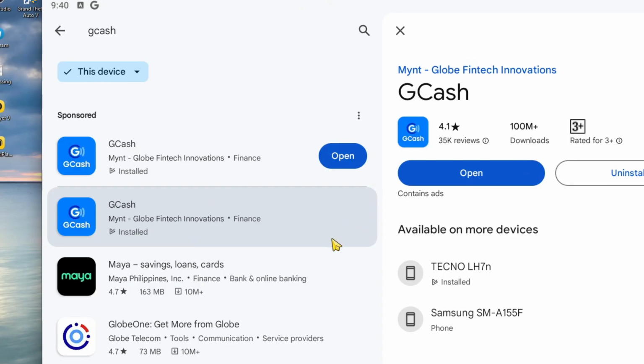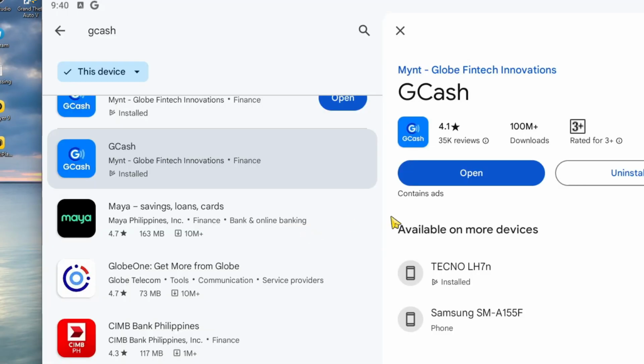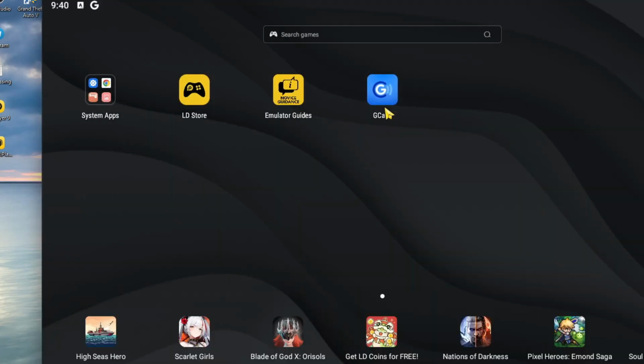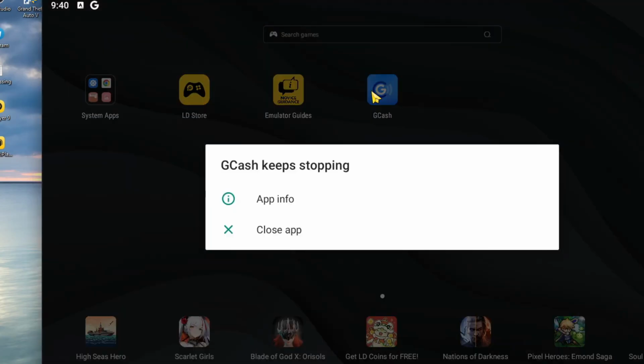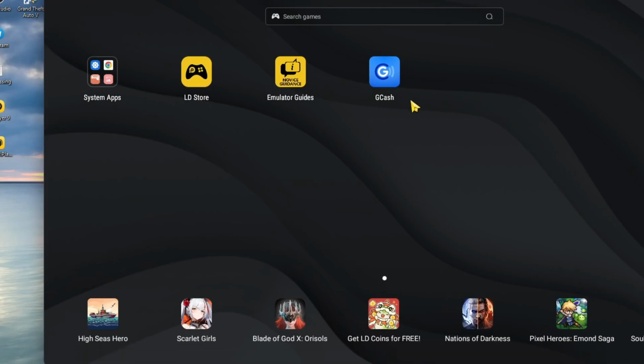And as you can go ahead and see with LD applications right here, we will be able to go ahead and open up or install GCash into our Windows. Now, unfortunately, as of the moment, I'm having some issues with my LD player, so I'll just go ahead and restart this and it will probably work on another try.